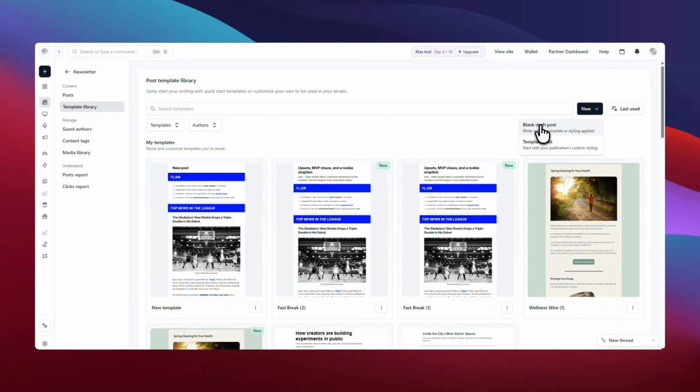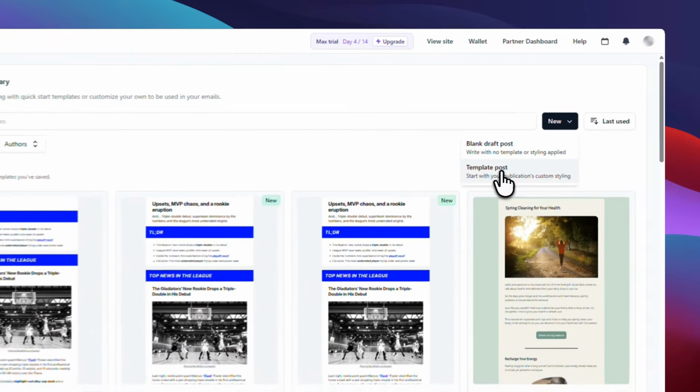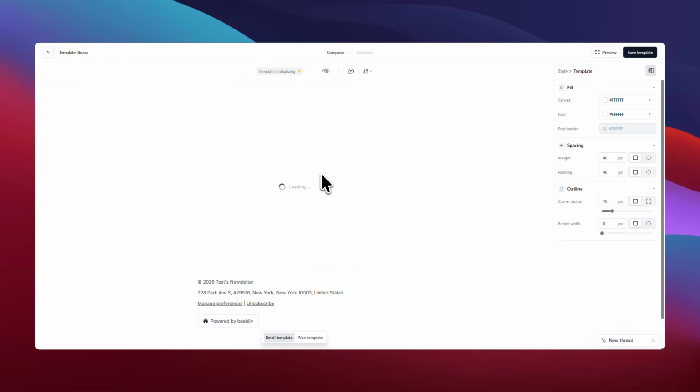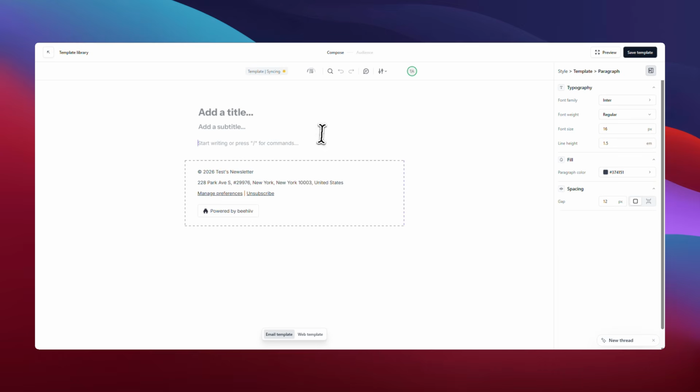If you choose blank, you'll start with an empty newsletter layout, which is ideal if you already know exactly how you want your newsletter to look and prefer to build it piece by piece. If you choose template, you'll be able to begin with a ready-made design, which can make the process much faster and easier, especially if you want a polished look without building everything manually.